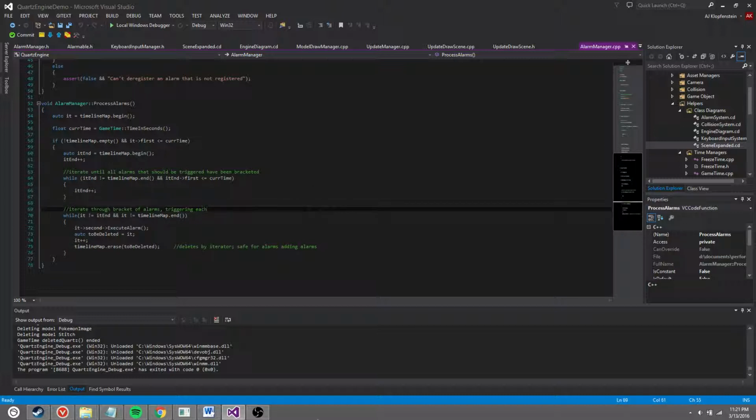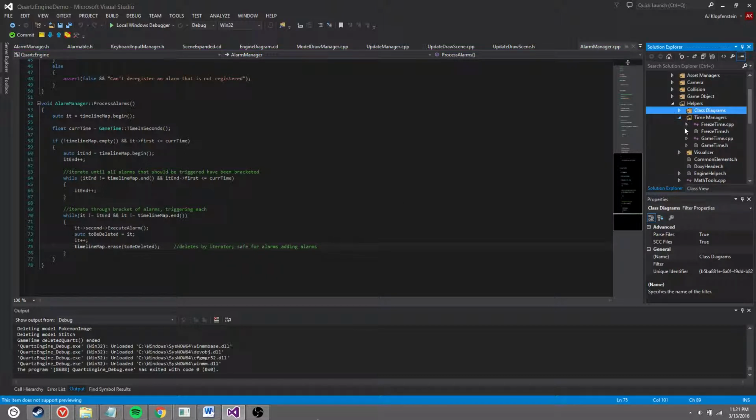These here allow alarms to be set for the same exact frame, and that will safely check through all of them. It also deletes by iterator, not specifically by key. So adding alarms is safe, and I can demonstrate that here with the advanced features demo.